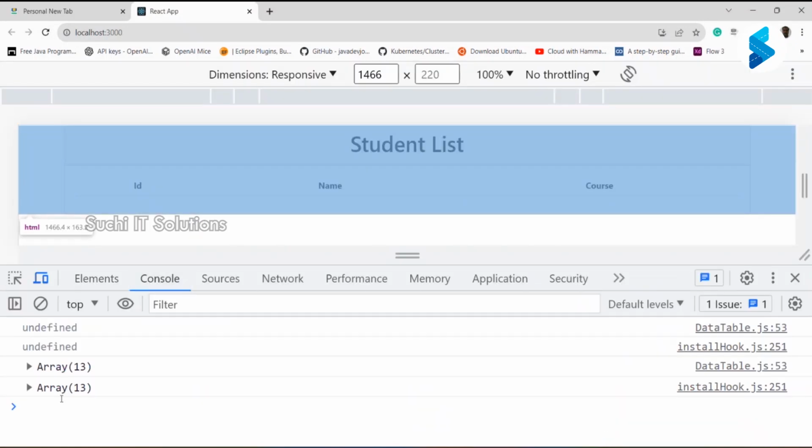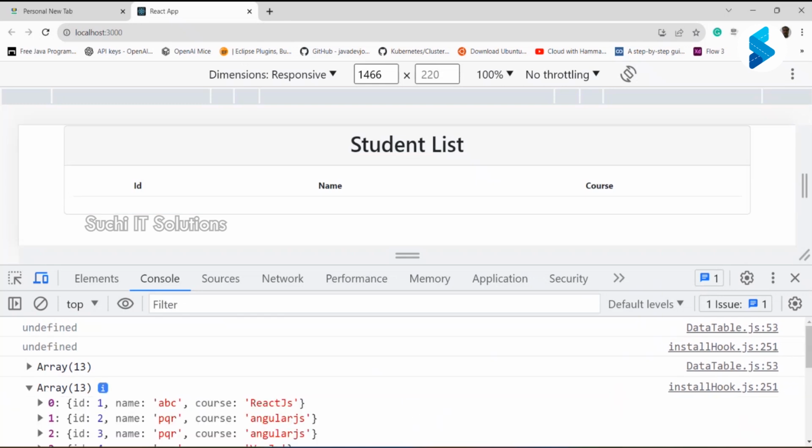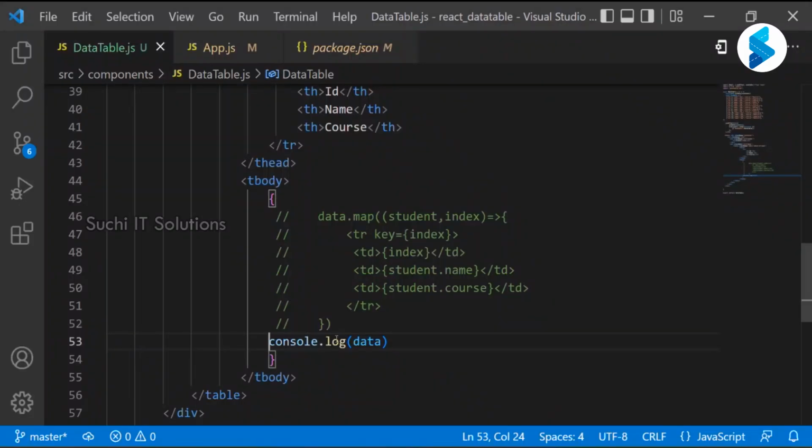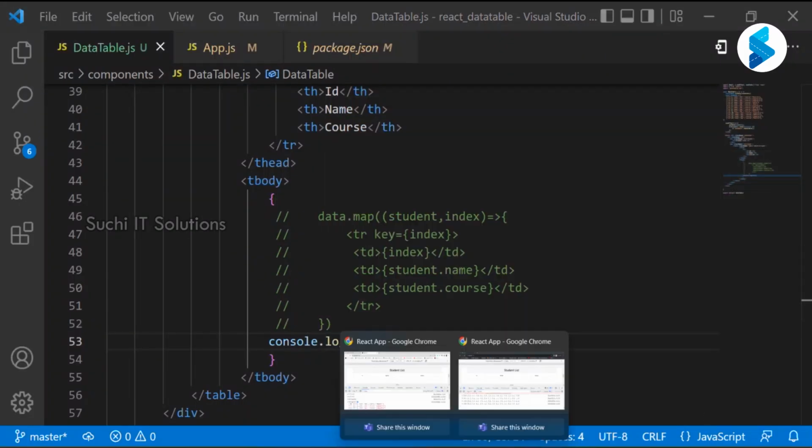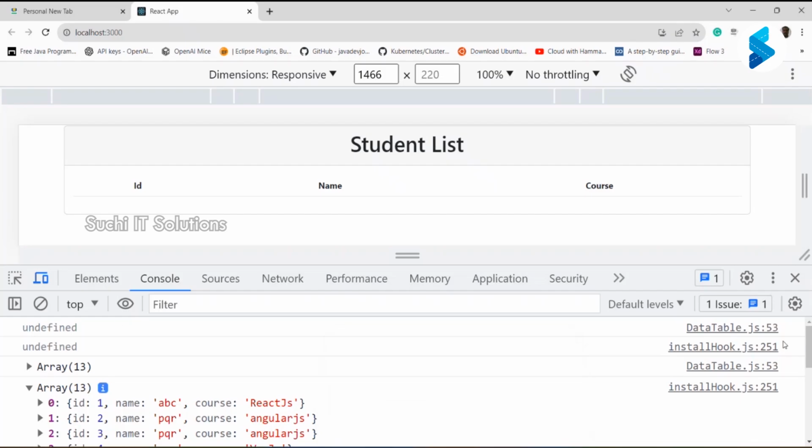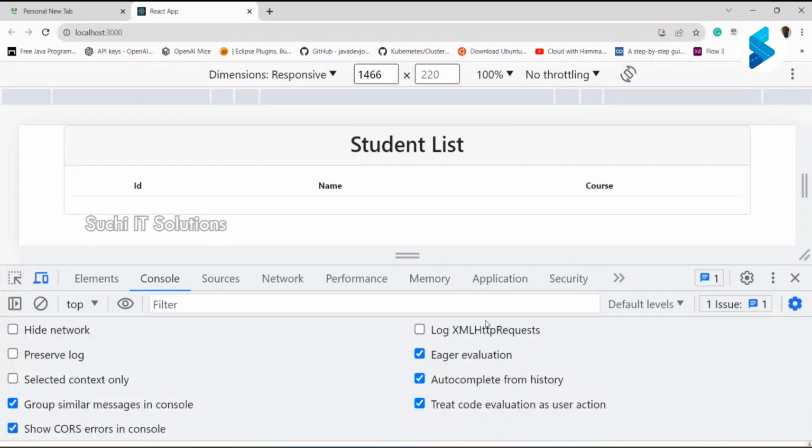Go to the console. Array-level data is there. But where is it getting the data? At the data table level, 13 records are there. Data table, line 53. So the array is what we are getting here. Initially line 53 is undefined. After that the lifecycle hook is activated, then it is going to get the records. So this is the way we are getting the data.